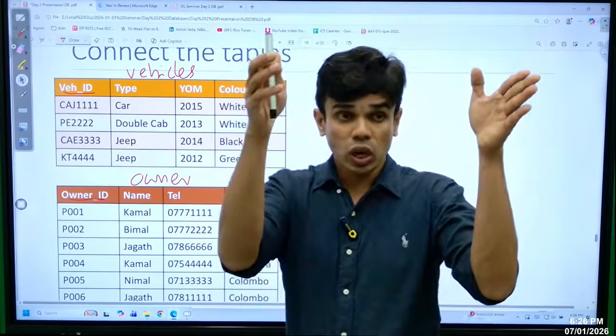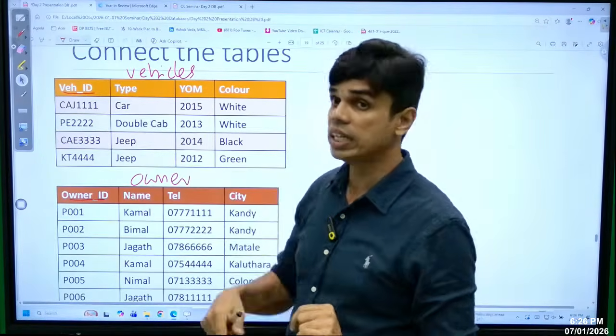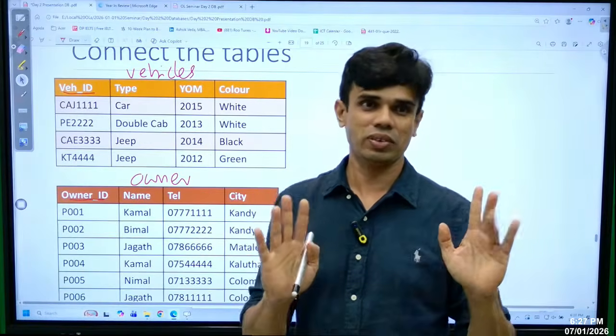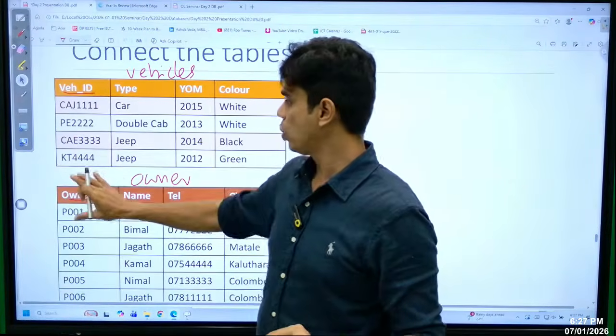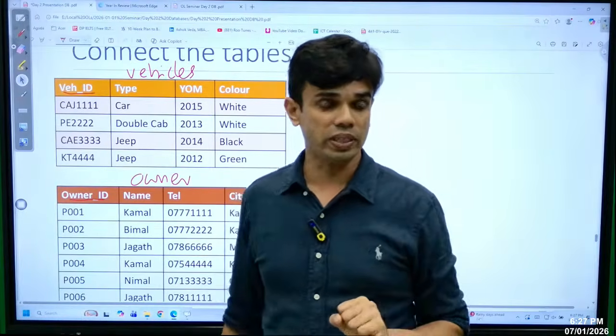Should they be a composition of some other column? Alone is enough. Are they composite keys or not? No, they are not. Only the vehicle ID is enough, and only the owner ID is enough to recognize owners in the other table. Right. Now I want to introduce the connectivity.